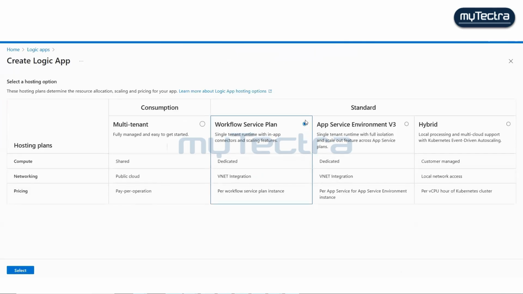So we are going to use this one, consumption. This is standard, right? So we are going to pay as you go. The multi-tenant environment will work here.